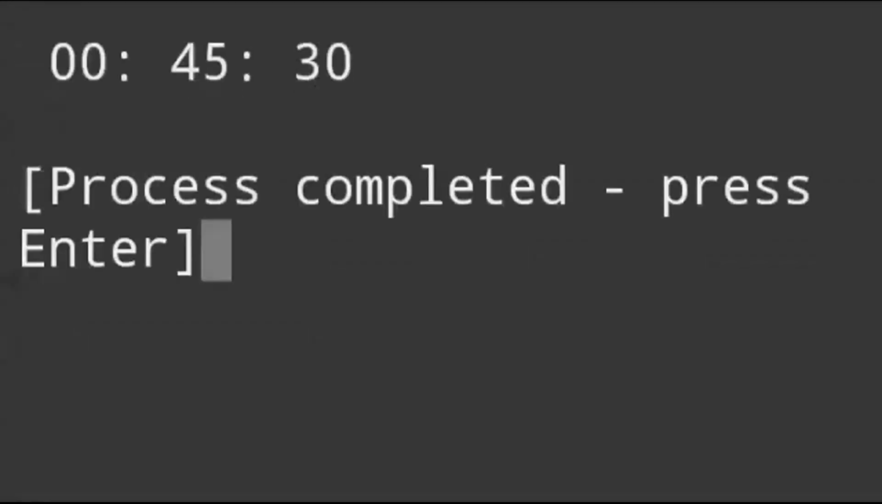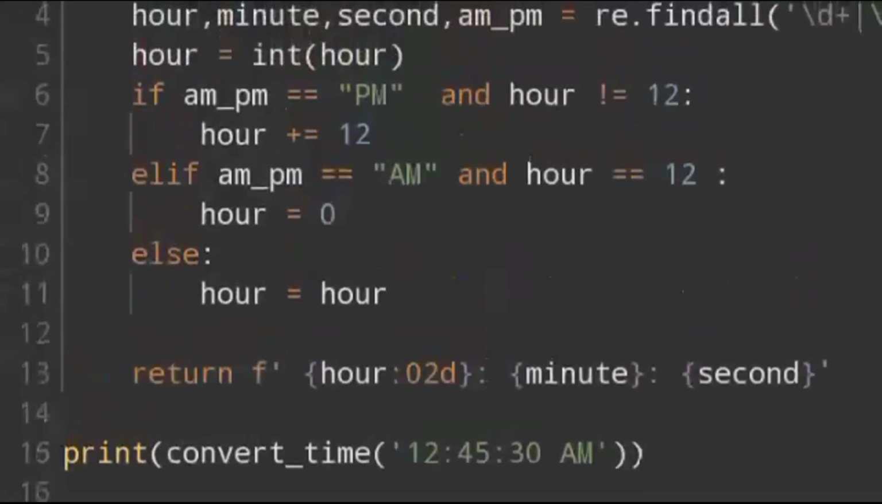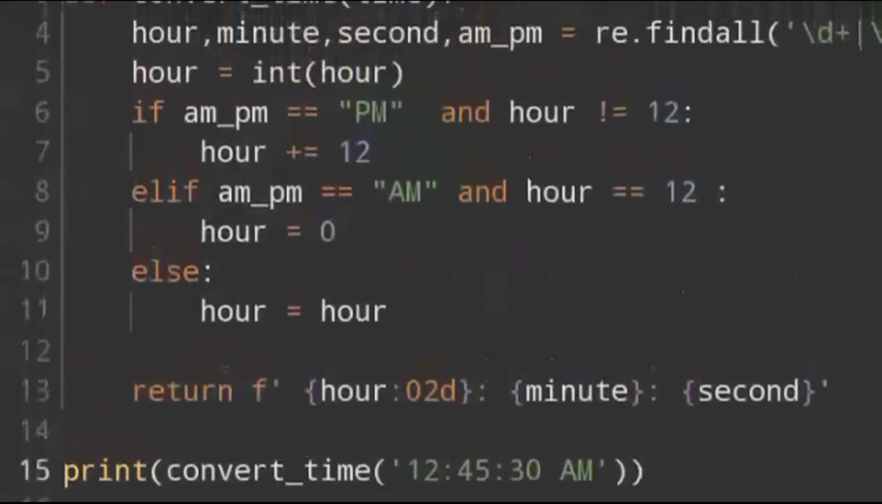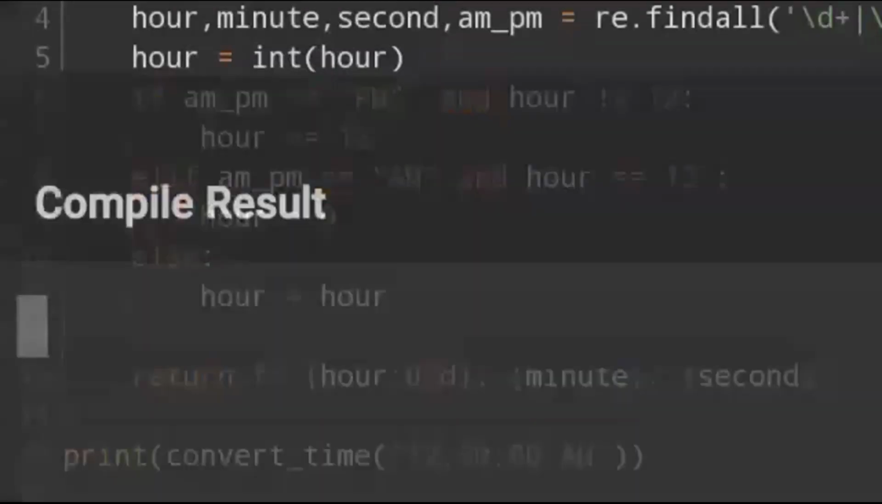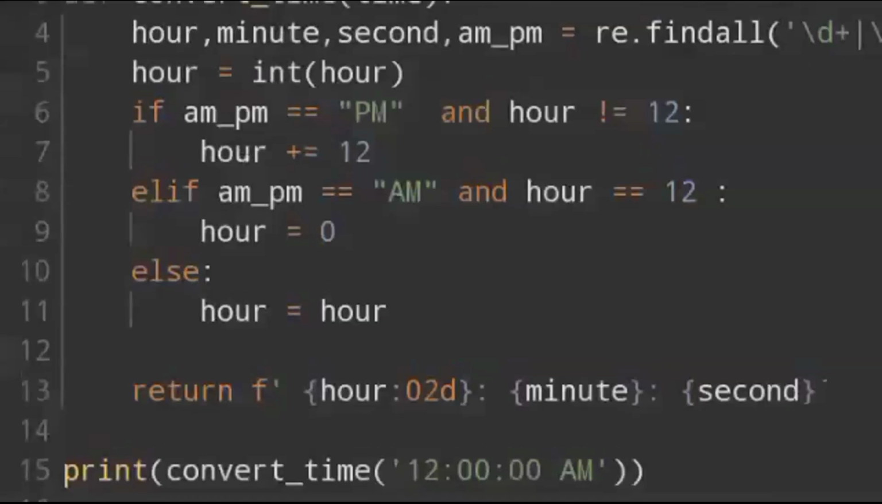Else, this is the last condition, and then we return the f-string format where the hour is zero-padded with placement for 2 digits, and then minutes and seconds in curly braces, and in those embedded placeholders the actual values of the variables will be pushed in once you run the program.